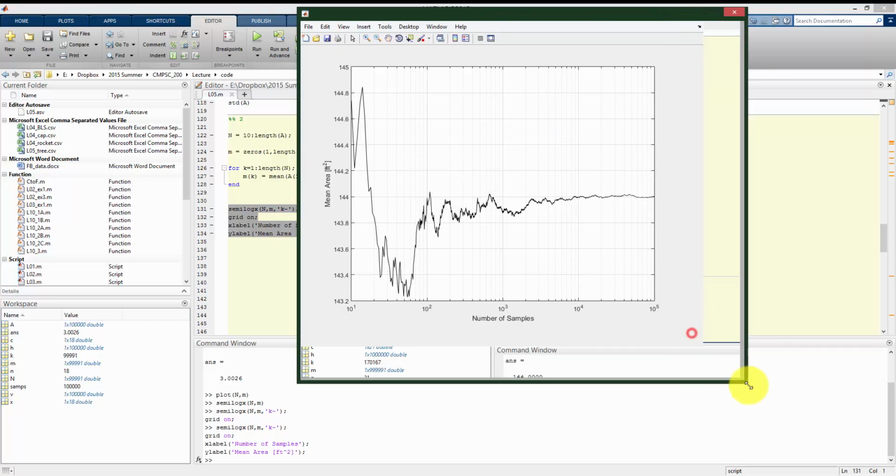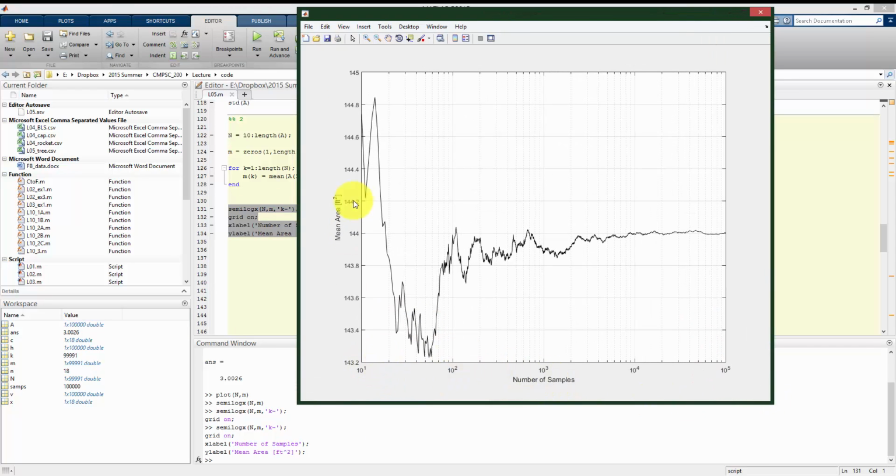Let's see what's happening here. When we're using fewer samples, 10 to 100, we see that as we keep adding more samples, the average area is fairly drastically changing. But eventually the change in the mean area gets smaller and smaller, and it's changing less and less as we add more samples, until once we get to around 10 to the 4th, it's relatively flat. As we add more samples, the mean area is not really changing, and we get to this average value of 144. So how do we interpret this?